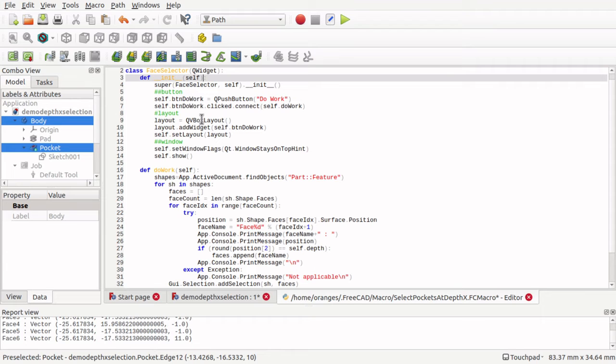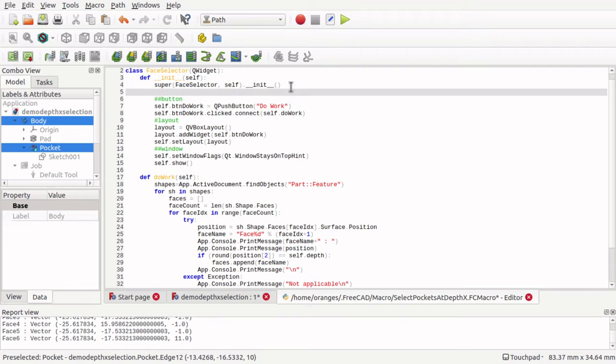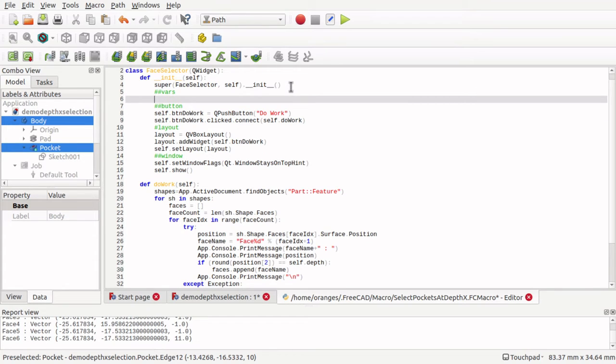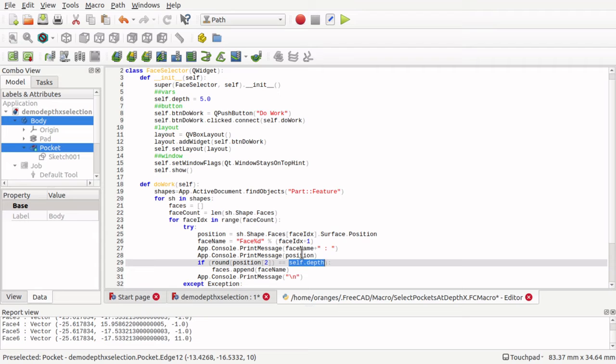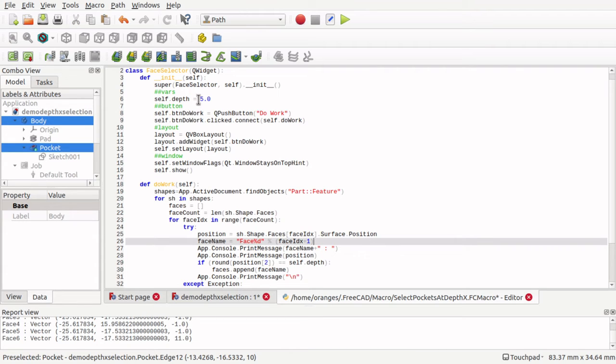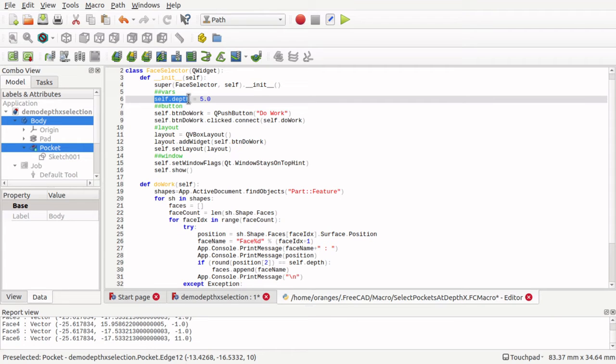So when we come in, on the initialize, I'm going to come in after the window setup. I'm going to have my variables in here, vars, and we're going to use self.depth equals 5.0. So now we've got self.depth there. We can see that we're using it there as well. That means that we can alter this if we so desire much more easily by just referencing the variable name and changing its value. This will still work.